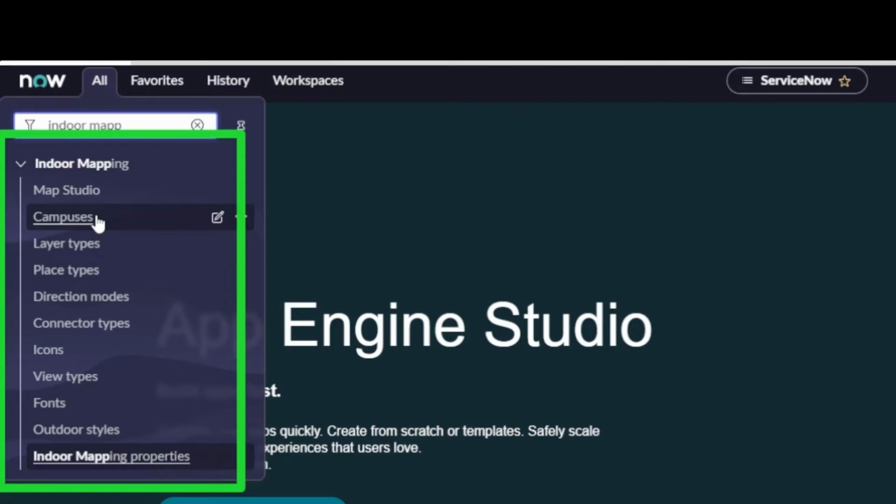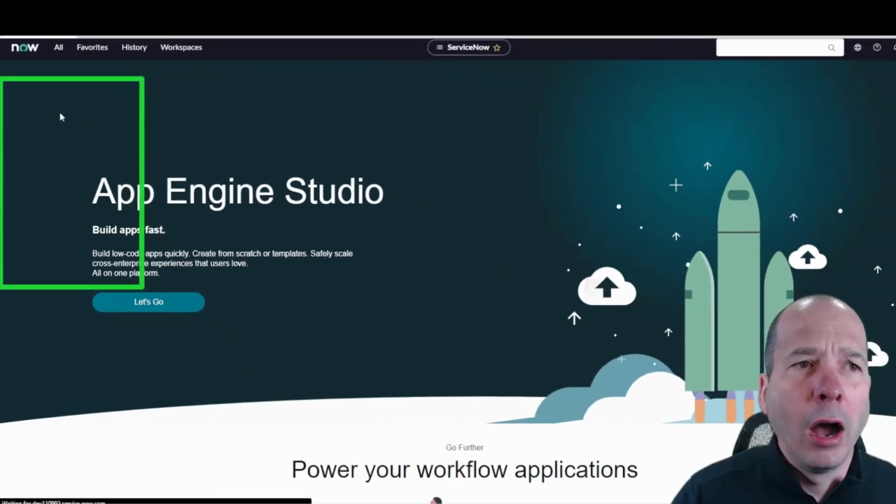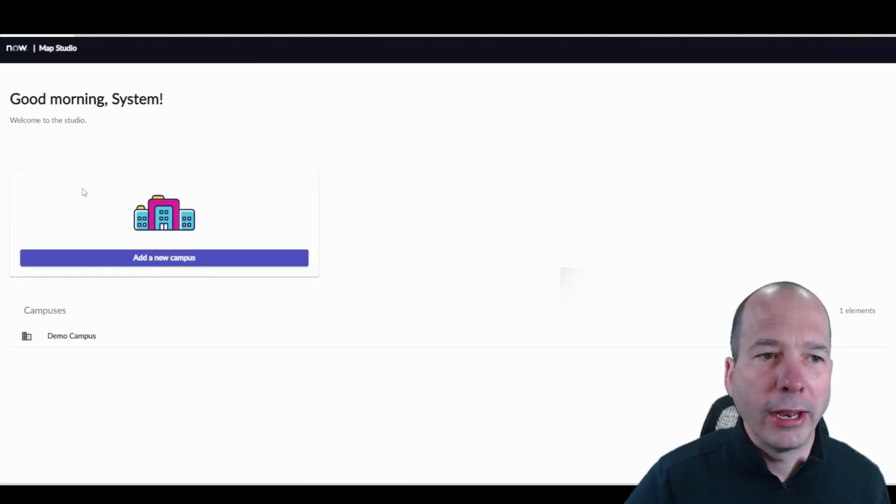When you're looking at a CAD drawing, there are different layers for walls and rooms and furniture and stuff like that. There are place types, so is it a conference room? Is it a restroom? Is it a desk, stuff like that. Direction modes and connectors and icons and stuff like that. So you've got full configuration capability, not needing a separate service. It's in the platform. I'll hop over to the studio so you can see what that actually looks like.